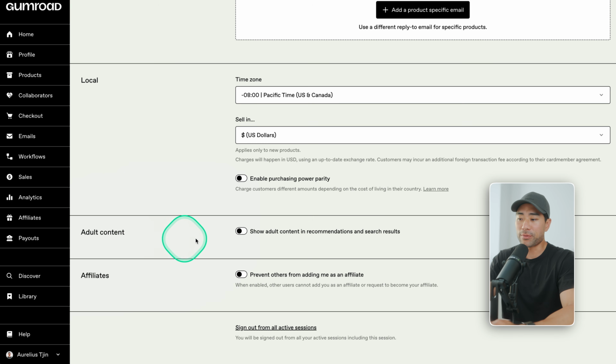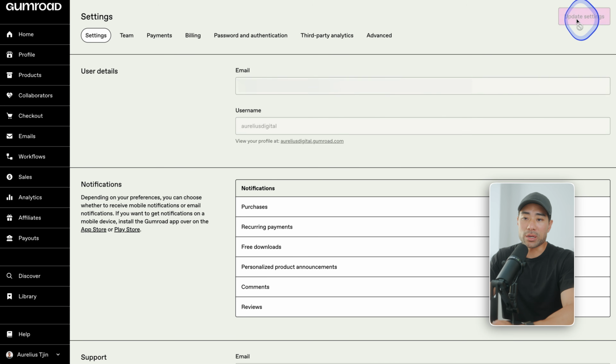Some other options here, we've got adult content and affiliates, prevent others from adding me as an affiliate, so you can enable that. But if you are thinking of opening up an affiliate program so others can promote your products in the future, then I would disable this. Now go back to the top and just click on update settings.